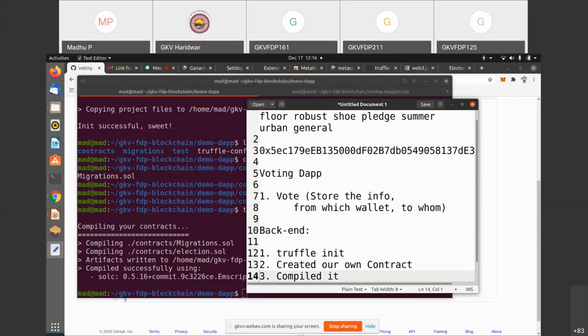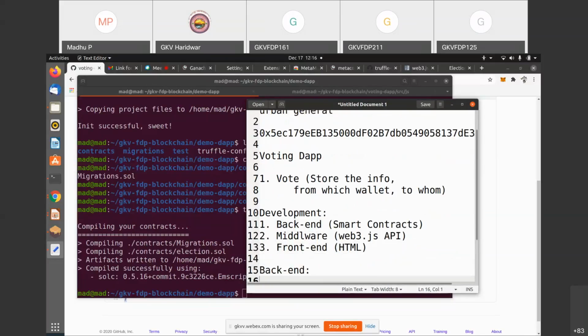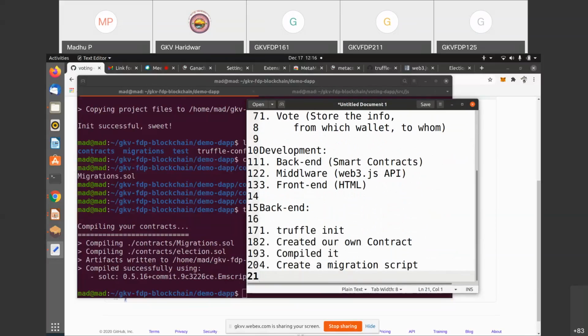Let me divide the entire project development into three: backend, middleware, and front end. Backend is related to smart contracts, for you to understand. Middleware is like the JavaScript API. Front end is like HTML. If you understand all this, you can easily understand, right? So backend, we are doing the backend as of now.